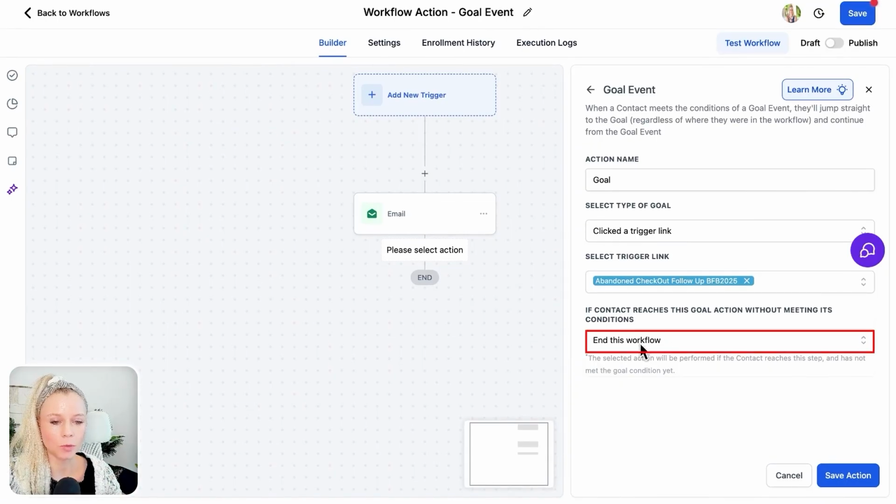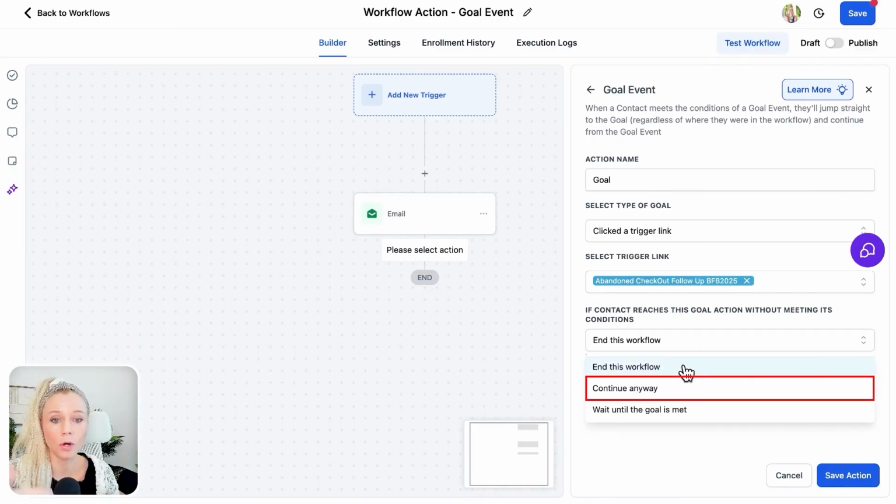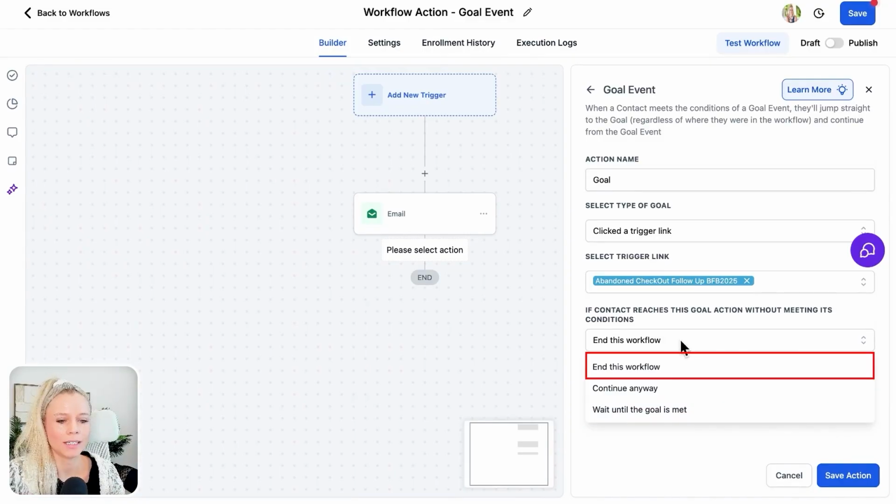Then next up, we can decide what happens if this event occurs. Click the drop-down menu. You can either dictate, hey, end this workflow, or continue anyway, or wait until the goal is met. In this case, you can either end this workflow or continue anyway.